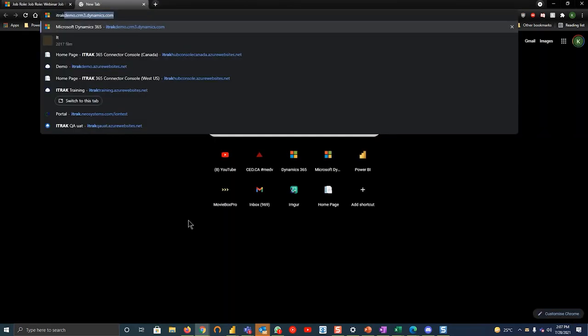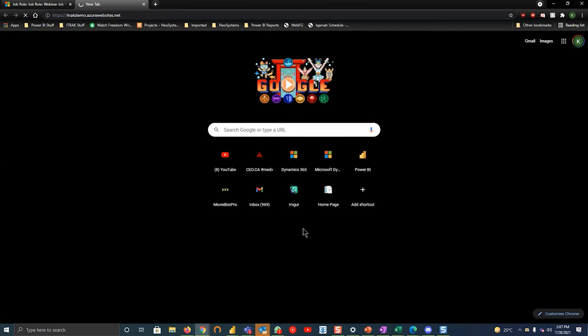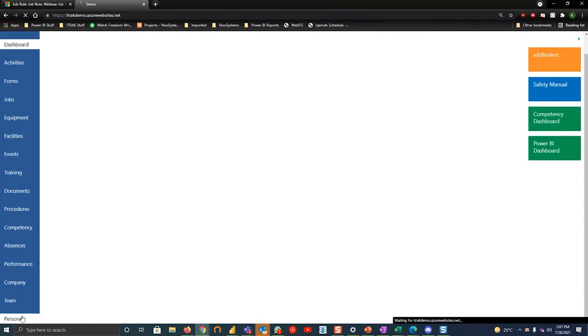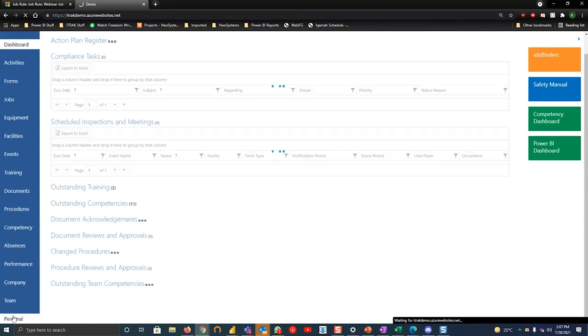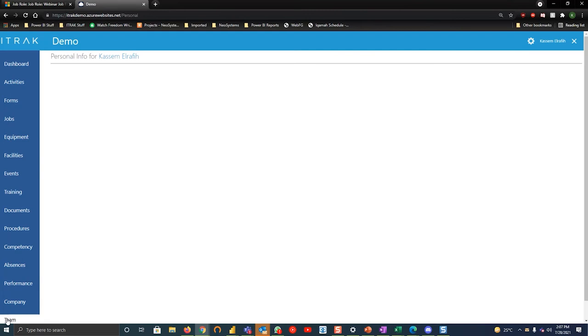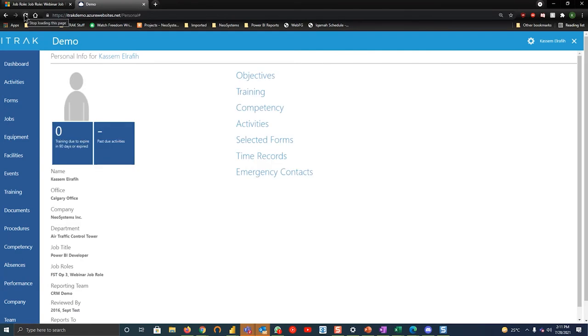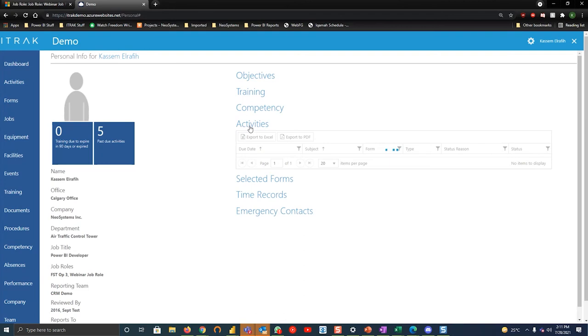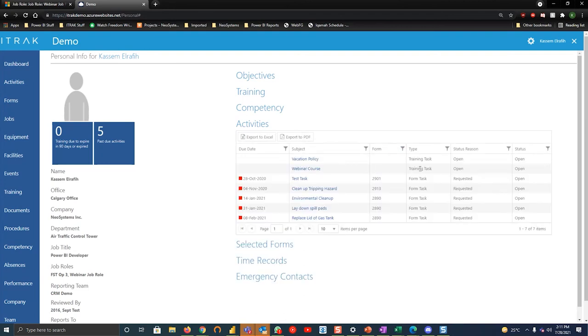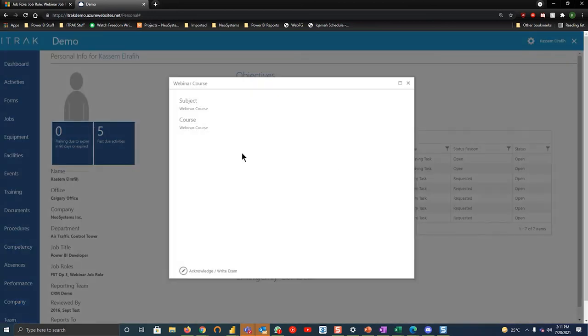So now if we go back into the ITRAK portal and then we go into the employee's personal page, we'll actually see that he has a training task for that training requirement. If I go into personal on the bottom left-hand side, and then on the right-hand side, we go to activities. We can then see our webinar training task live in this little grid here. From there, we can open up the subject of the training task, and we actually acknowledge and write the exam.